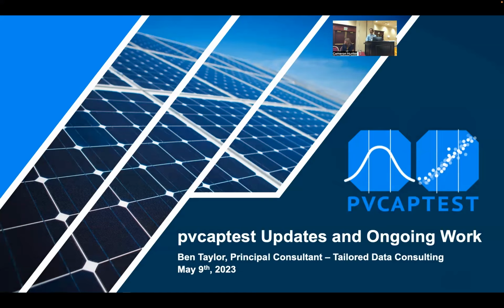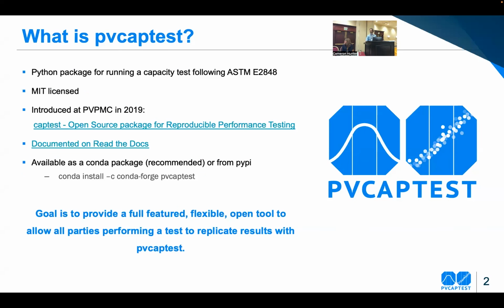So what is pvcaptest? It is a Python package for running capacity tests per the ASTM standard. It's got some flexibility, so sometimes there's capacity tests with different regression equations. So it's built to be a flexible tool. It's MIT licensed open source software.